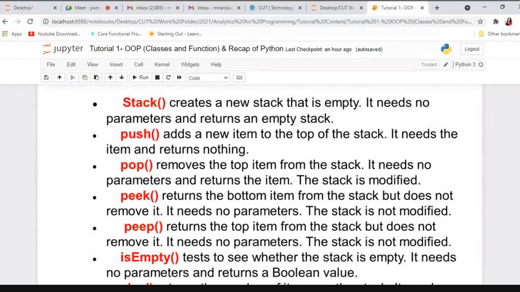Then pop. You can pop the first thing in your stack. Don't pop everything.